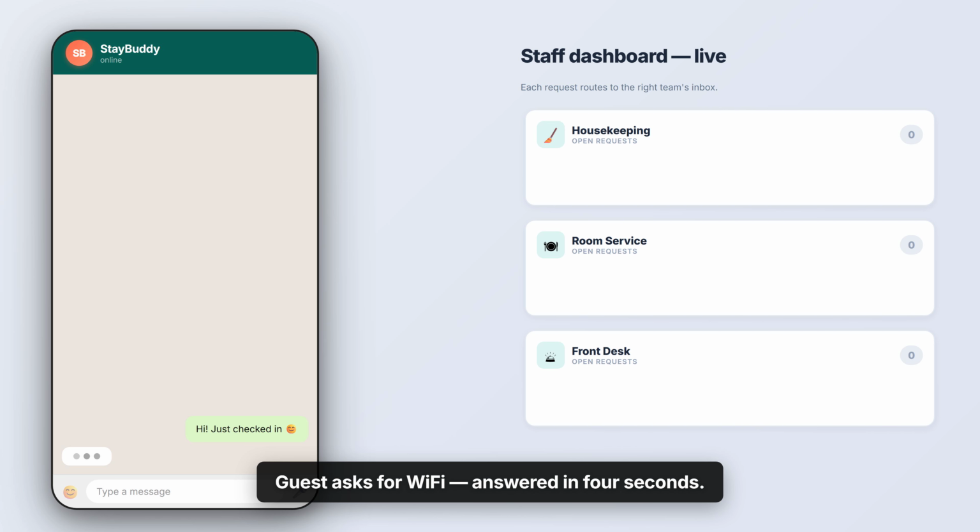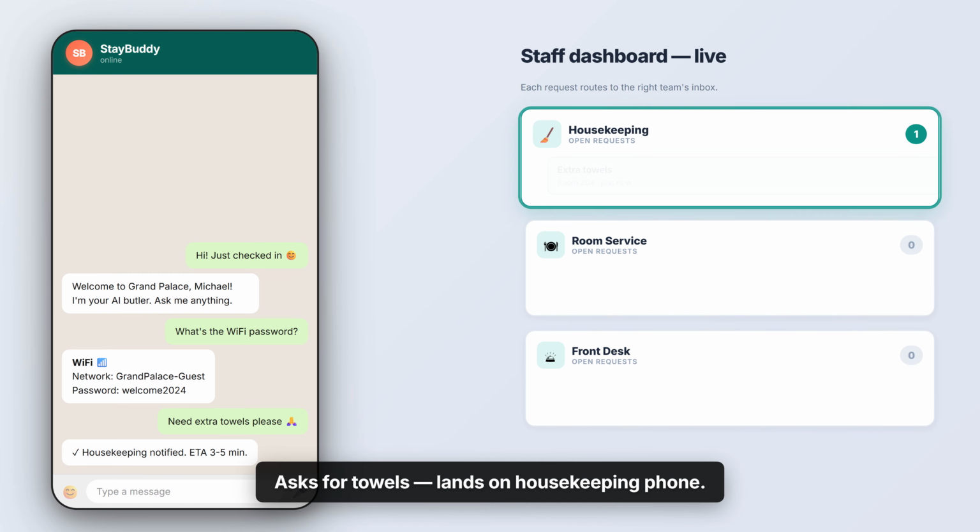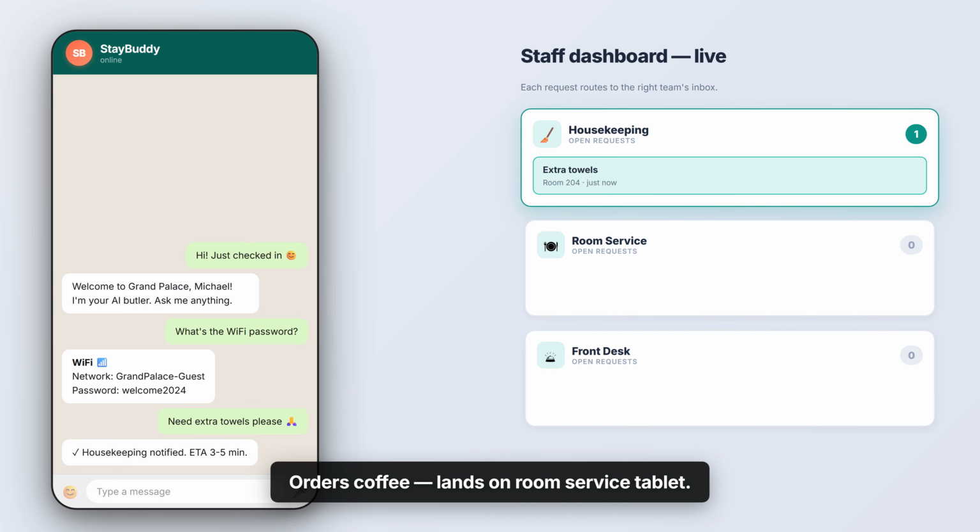This is what it looks like in real life. Your guest asks for the Wi-Fi password. Answered in 4 seconds. They ask for towels. The request lands on the housekeeping phone.